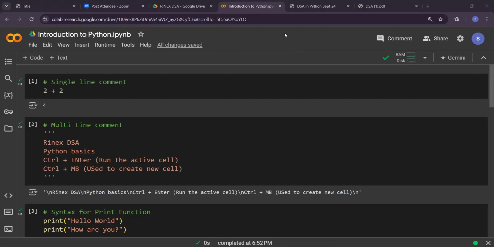Excuse me. Yes, Harshvardhan. Sir, in which application are you compiling these codes? This is called Collaboratory.